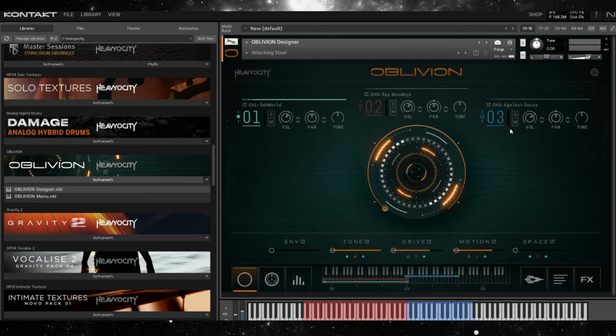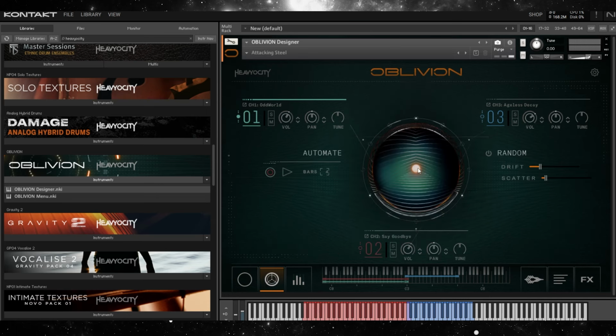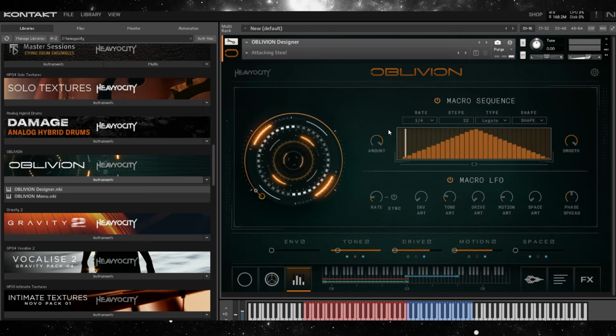So at the front we got our 3 layers, we got all the automation here straight away, and then we have this really cool way of automating. If I just play this, so you can go between the different layers. And you can record your own movement, or you can hit random. And just have that little motion going, and I think that's really, really cool. Love that.